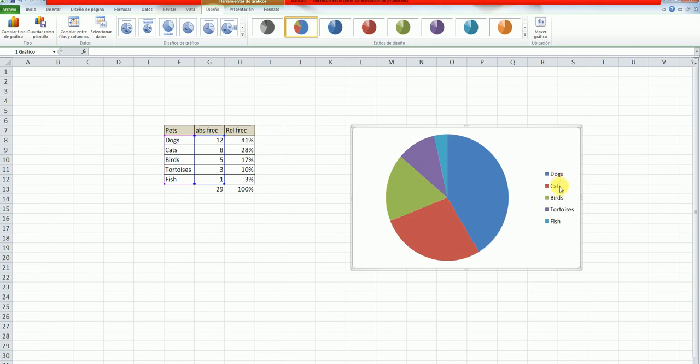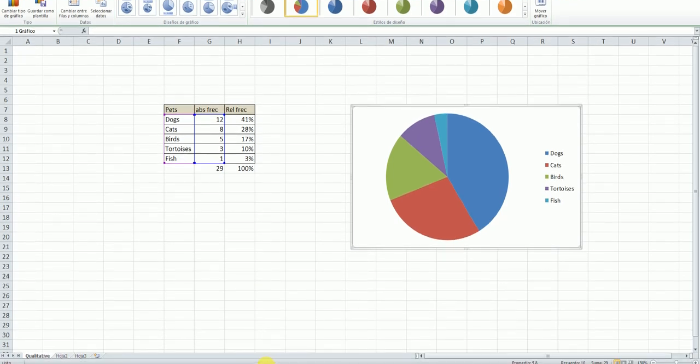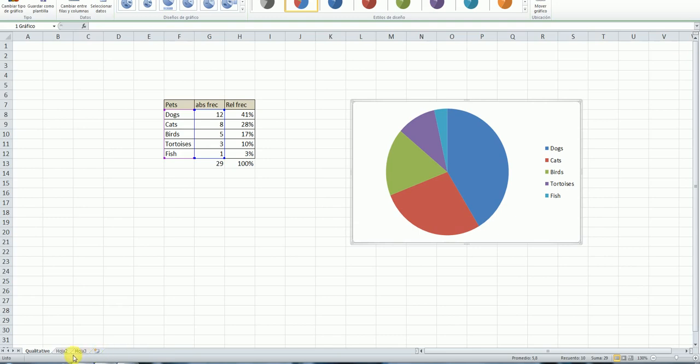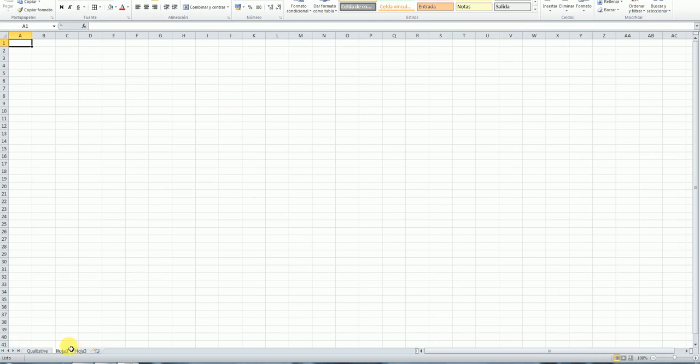Okay, that easy. Good. And now we go for the next type of variable, the quantitative discrete variable. So let's go down. Let's go to another sheet here, sheet 2, down here. Click on sheet 2. Change the name. We are gonna write quantitative discrete.